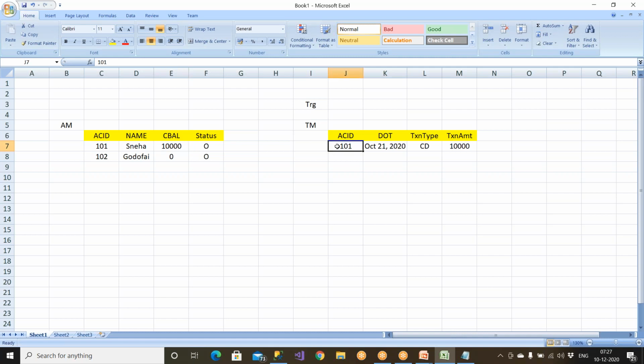So whoever is depositing the cash, you simply go there and insert. But we are not writing a trigger. So even though you insert the data here, the C balance is still zero. So automatically I should do this activity. Who is going to do this automatically? This is a job also done by the trigger.